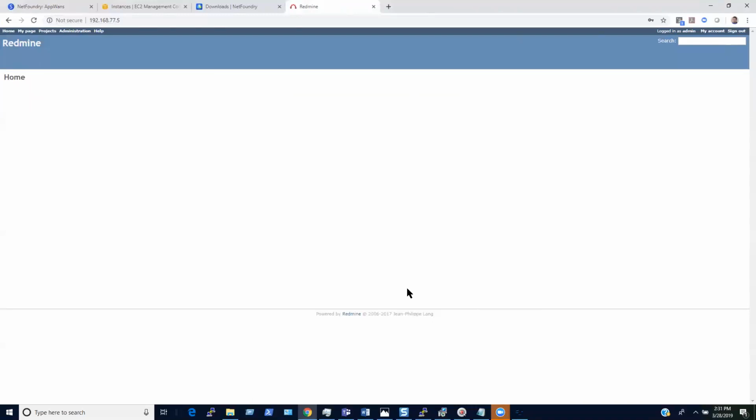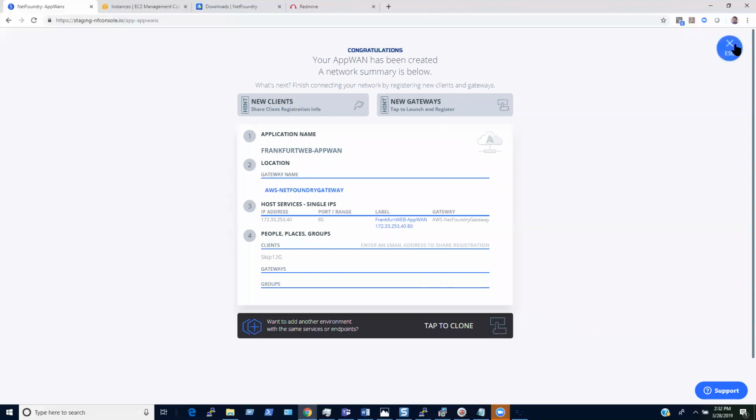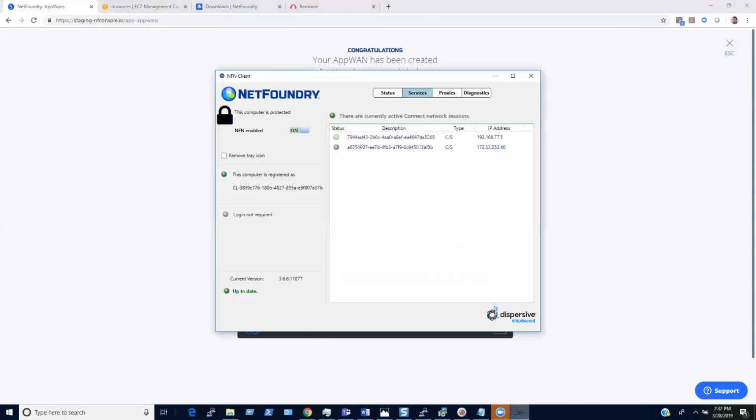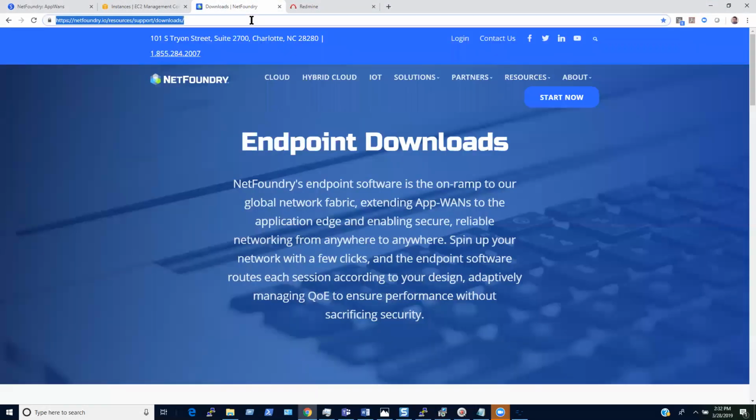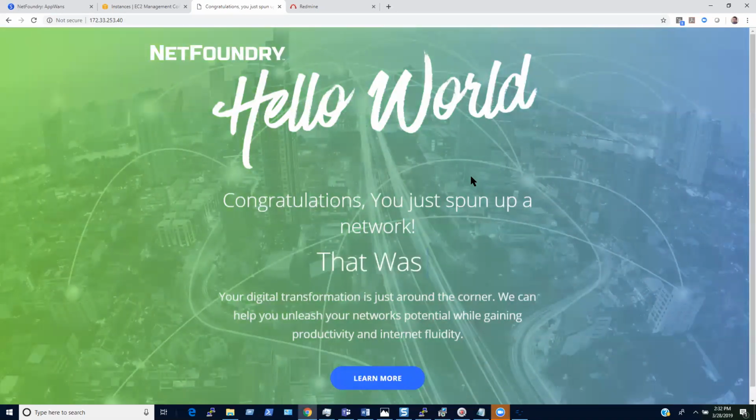And okay, so now we should probably be able to get access to our next app WAN, which is to the Frankfurt Web App WAN, 172.33.243.40. Let's copy that. I've been granted access to that, and I can verify that through this right here. There it is. So then I plug this in. We'll go right here. Net Foundry Hello World. You spun up a network.